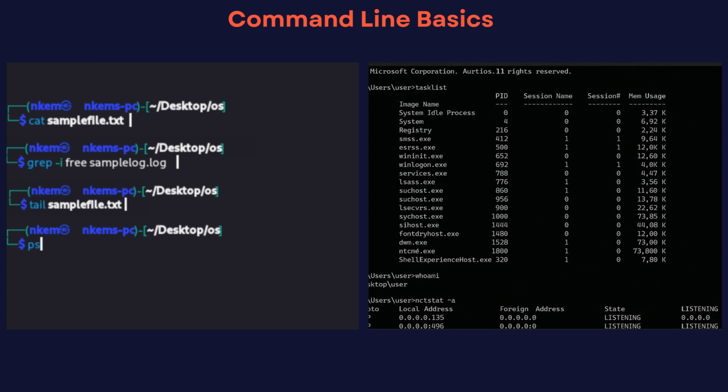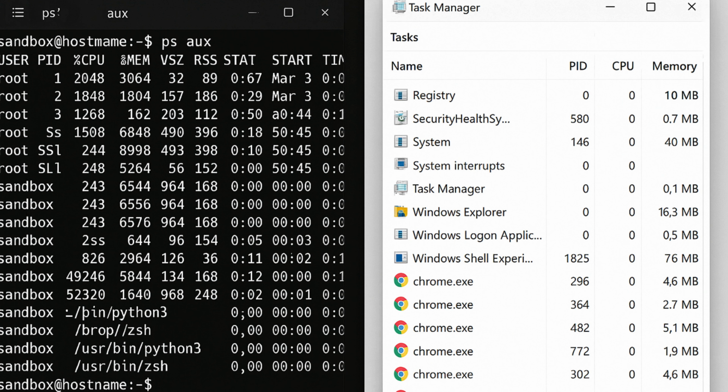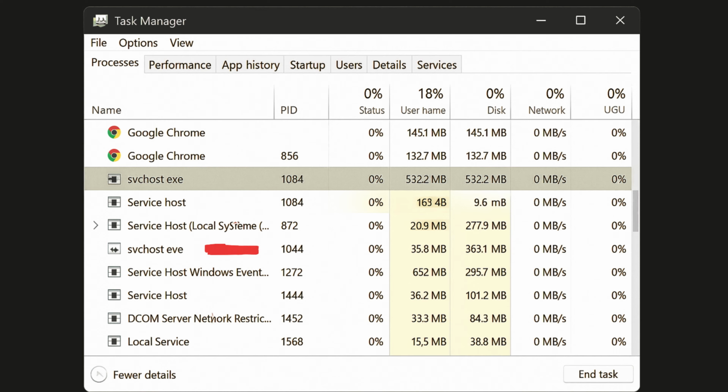Processes are programs that are currently running. Some are user initiated, others are system services. In Linux, you can view them with ps aux or top. In Windows, use Task Manager or Get-Process in PowerShell. Malware often disguises itself as a legitimate process, or runs under unusual user accounts. That's why understanding what should be running is key to spotting what shouldn't.